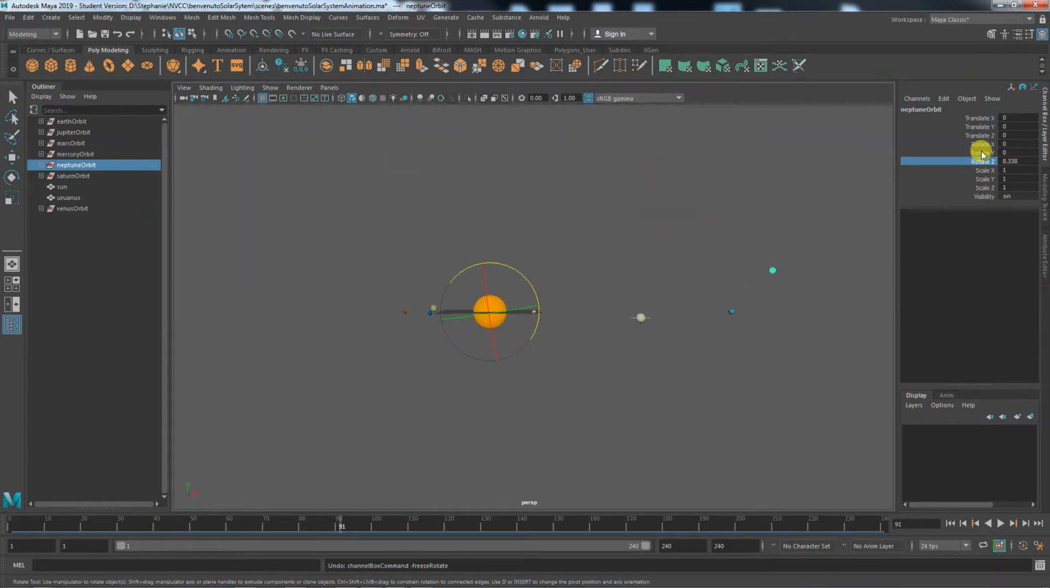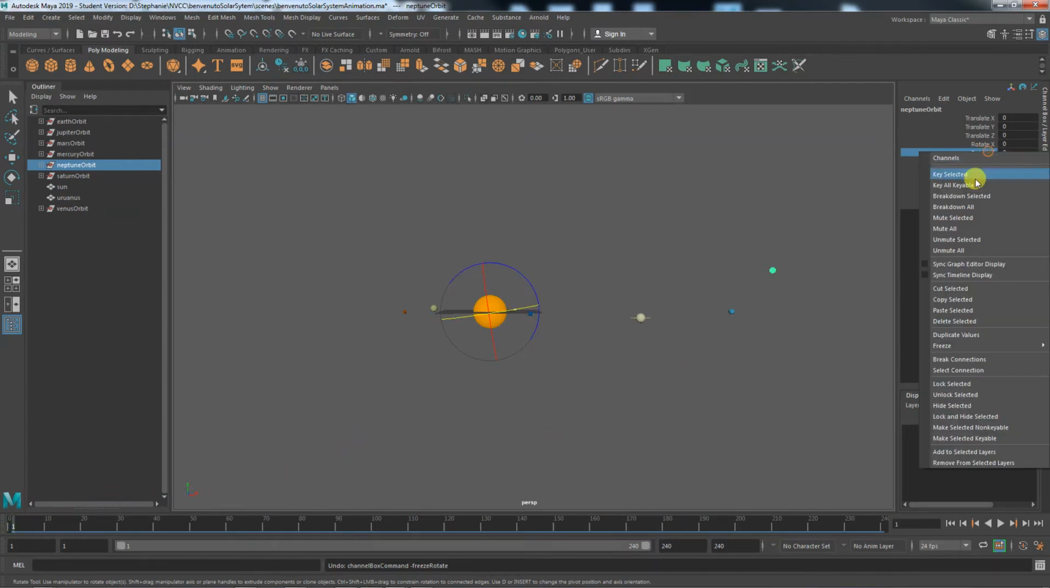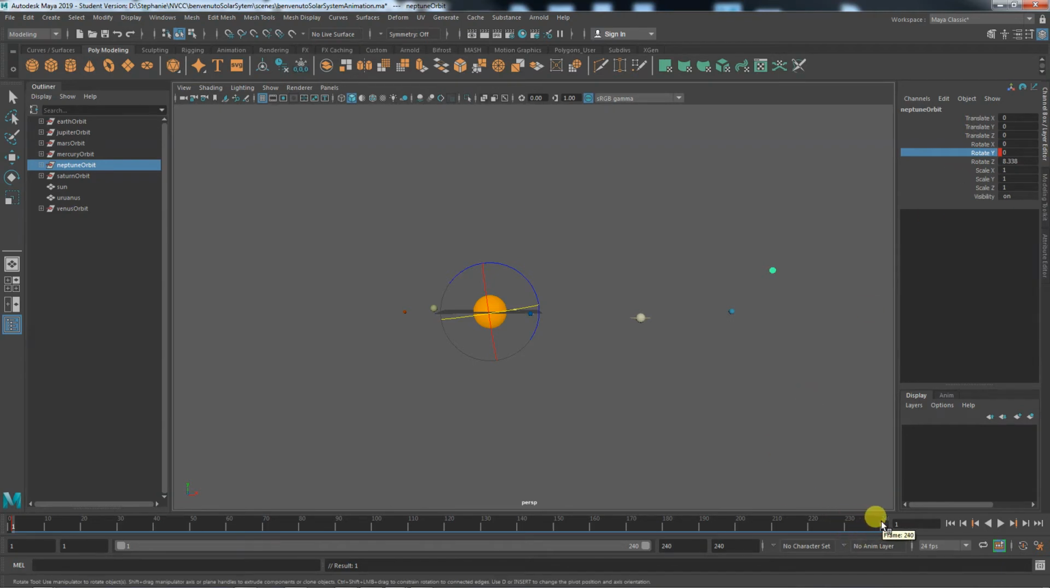Because we're still going to rotate it along the Y. We're not going to rotate it along the Z. So I can go here to the front of this, right click, key selected, and then Neptune's a far out there planet. We only need to rotate it once. Key selected.